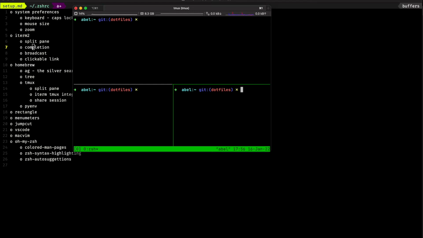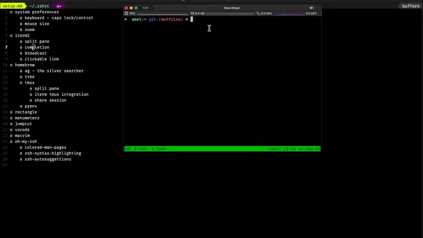And then Control B O is to go to the other window, and I think Control B C is to close. I think it closes everything. So that's one. TMUX actually has a lot of features, so that's just one feature that it has, this windowing thing that you're able to do.